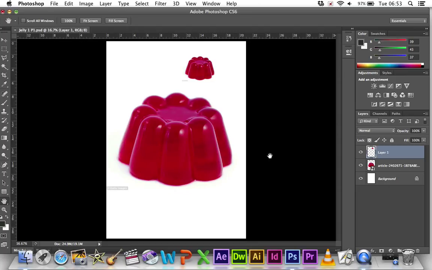Okay, what you should have on your document now is your big jelly and your little jelly, and that should come up in 2 layers. Your big jelly, which is this one, should be called Article 240 and your second smaller jelly should be called Layer 1.